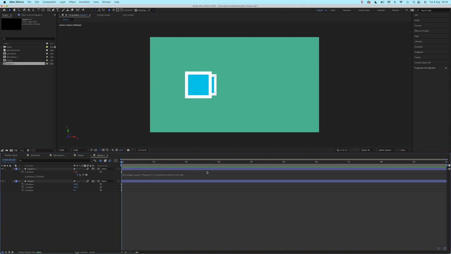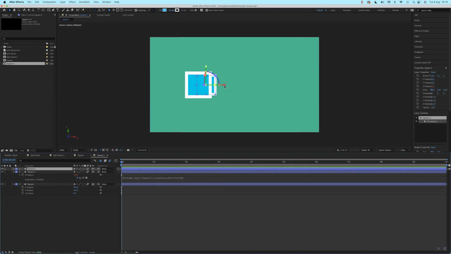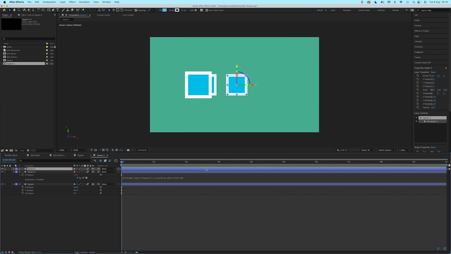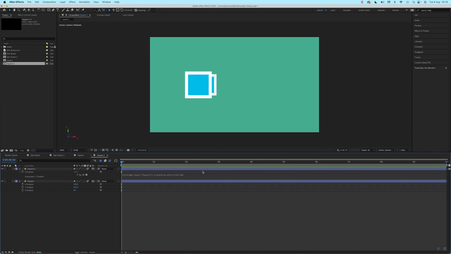All right, and now if I simply duplicate this again, it's going to reference the layer square and add 700 to it. So the new layer just stays in the same place. It's not behind the other one. So let's delete that, and let's just change here where it says square.